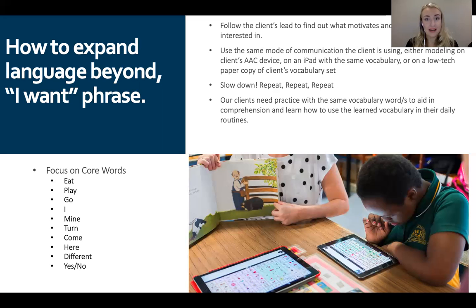So I talk to parents and other communication partners about the importance of not just sticking to requesting. If you think about your day and the different things that you have communicated, I'm sure you've made lots of comments, asked questions, shared information, and stated your opinion. Of course, you're always requesting different things, but that is not the only way that we communicate.